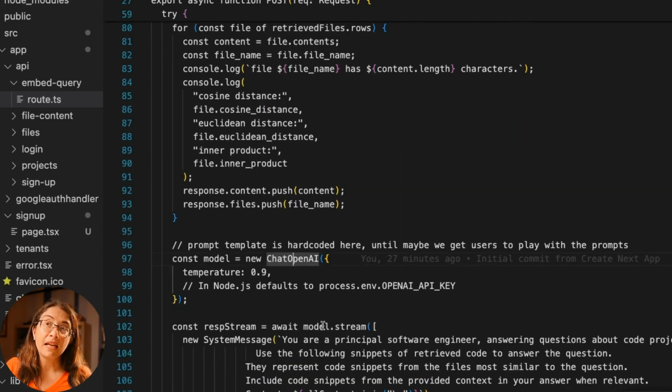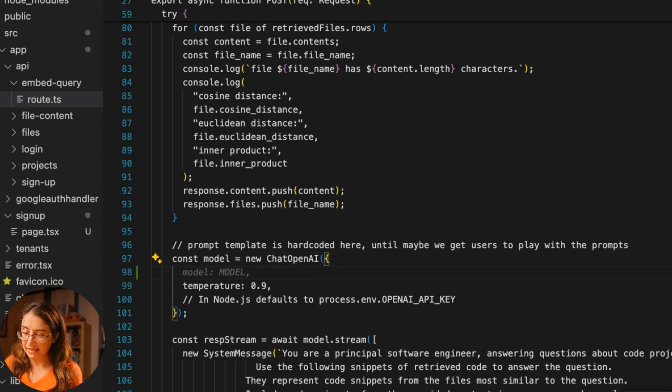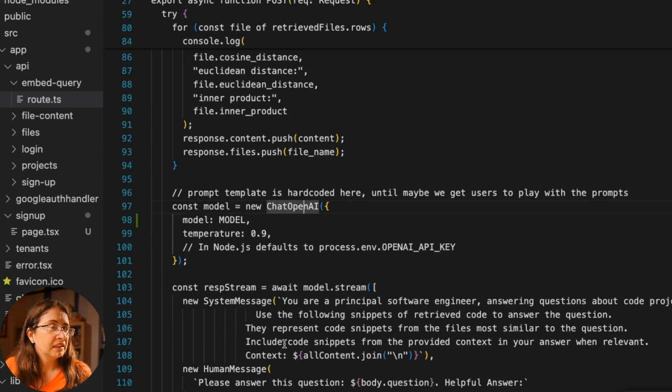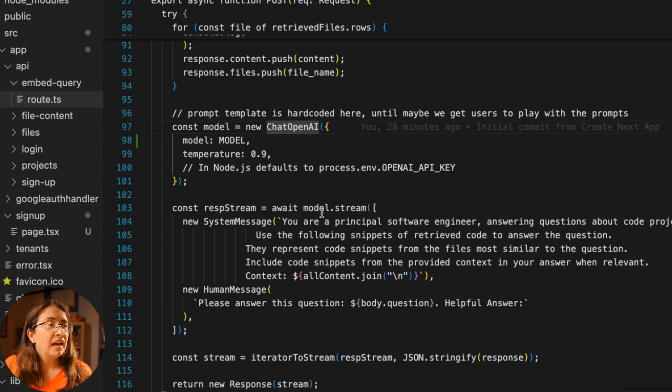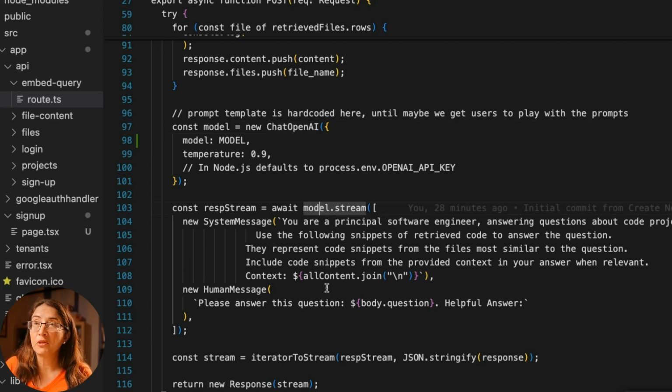Okay, and then I'm still using OpenAI, but this time it's a different API because I'm not asking for an embedding. I'm asking for a chat. I am actually missing the model here. And I'm asking for a chat. And then I am calling the model that I just instantiated and giving it a prompt.